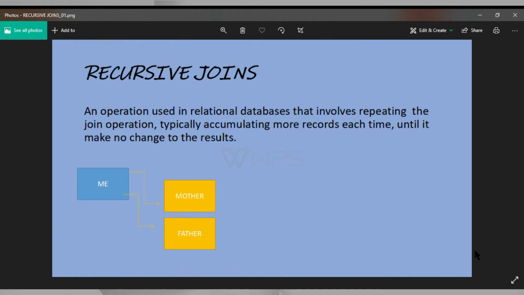So recursive joins, also known as recursive query, is an operation used in relational databases that involves repeating the join operation, typically accumulating more records each time until it makes no change to the result.